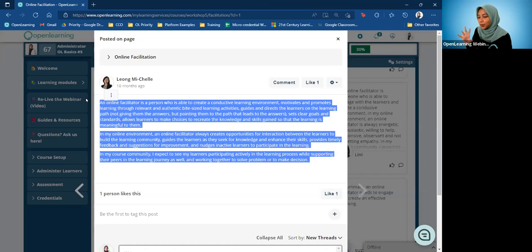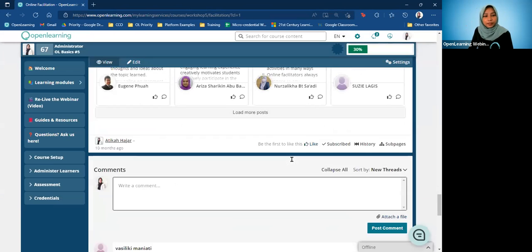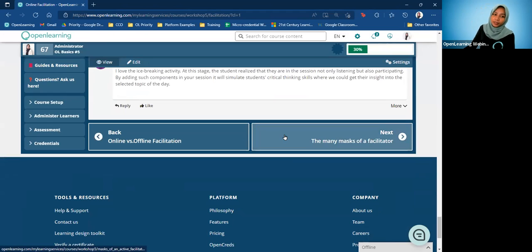You can see how the summary of facilitation is kind of similar from one person to another, right? It's just that you have slightly different definitions of what it is. But all in all, everybody kind of has the same perspective of what facilitation and facilitators are. All right. Okay, now let's go to the next part, the many masks of a facilitator.